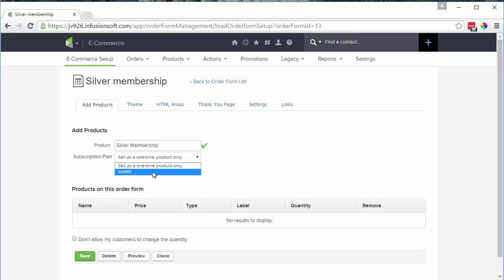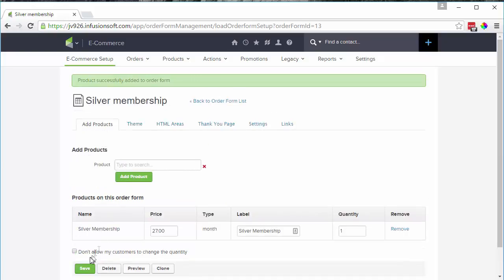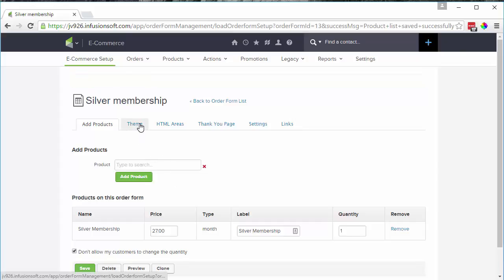Choose the subscription plan from the drop-down menu. I'll choose month. Make sure the box "Don't allow customers to change the quantity" is checked. We don't want customers to be able to sign up for multiple subscriptions of the same type. Click the Add Product button. Then click Save. Now that the order form is saved, there are some additional preferences that you may want to set up for this form.